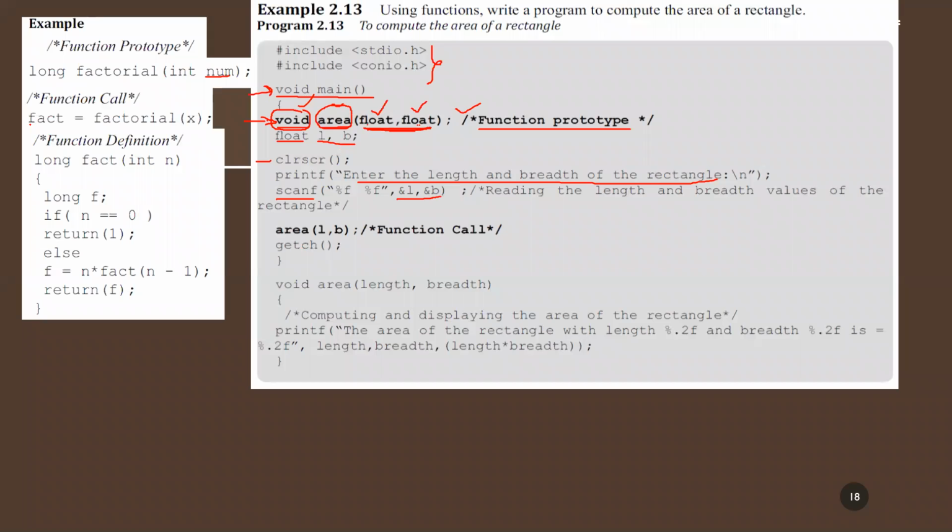Now, as I had specified here, we were assuming that the factorial function is returning a long integer type, so therefore we had utilized this part. But here, it is void. So it is indicating that this function will not return anything. So you just need to call it without the assignment operator.